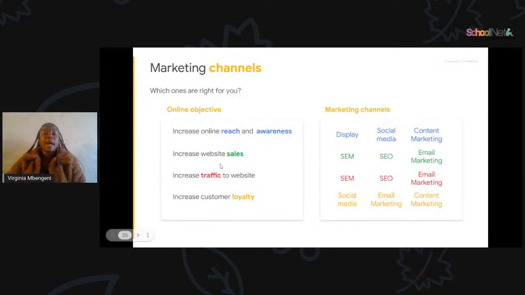So we also have increase website sales. For you to increase website sales, the right channel for you is search engine marketing and also search engine optimization and also email marketing. If you want to increase traffic, you are going to use SEM, SEO, and also email marketing. Then, if you want to gain customer loyalty, you can simply use social media, email marketing, content marketing, because those platforms are the ones that you can use to communicate with your customers most of the time.